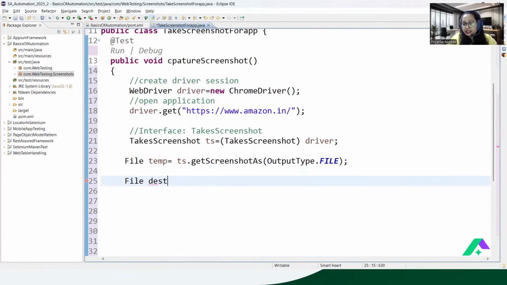I'm writing, okay, this is my destination file. It is equal to new File constructor. Do remember, whatever file you want to read or create, the path of that file you will be writing inside the constructor. Where do you want that particular file? I want it in my current directory. But inside the current directory, where?